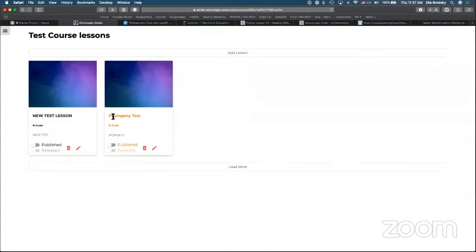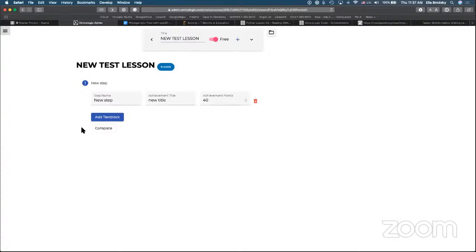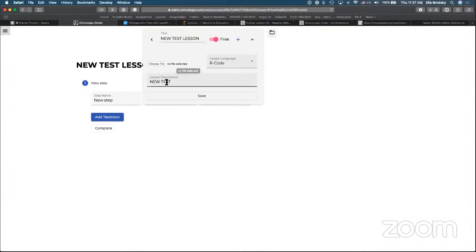Here I added a couple of lessons and a test lesson that we can try to modify, just so that you can see how easy it is to do this. In the back end, I have a few options. I can make this into an R code or a Python code, so you can determine what it's going to be. Here I can choose a file if I need to, a description, and save, and I can make this a free or a paid course.